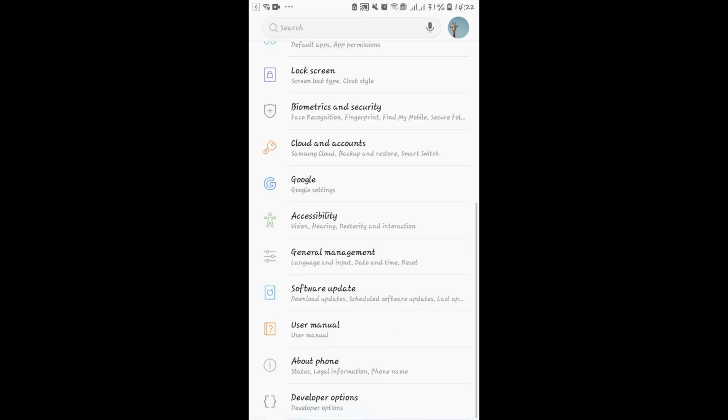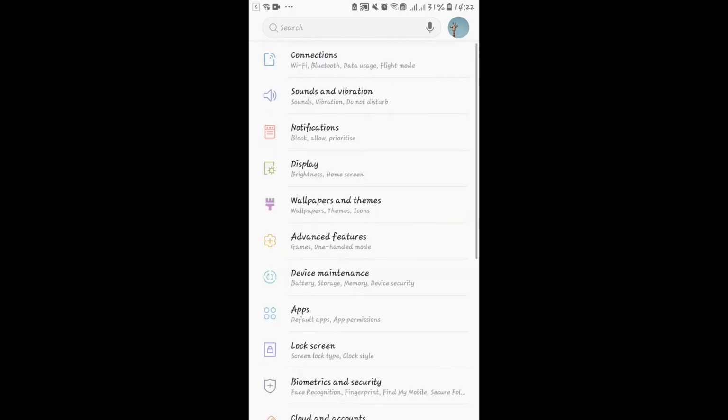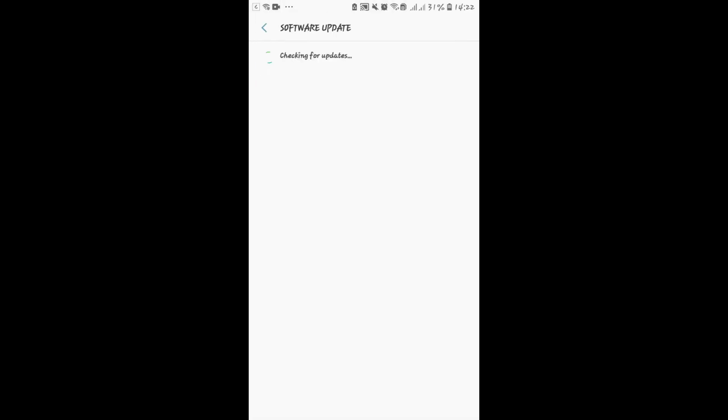Go into your phone settings and then you can use the search bar to search for software updates. Go ahead and check for any available software update for your Android device.